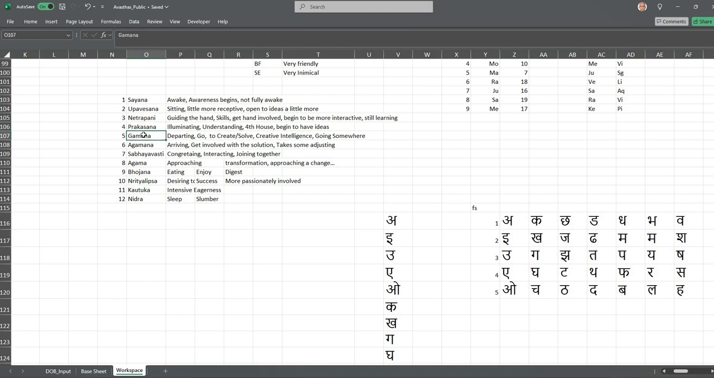Gamana is departing. Basically you are going out to create and solve, because of the 5th house of creation, creative intelligence, going somewhere. So you are going after to solve problems and things like that. Agamana is now you have gone there, you have come back, arriving to get involved with the solution. You are making adjustments to do that. So Agamana. Sabaya Avastha is congregating. You now have the solution, you can interact with people, you are joining together. So Sabaya Avastha is a good Avastha.